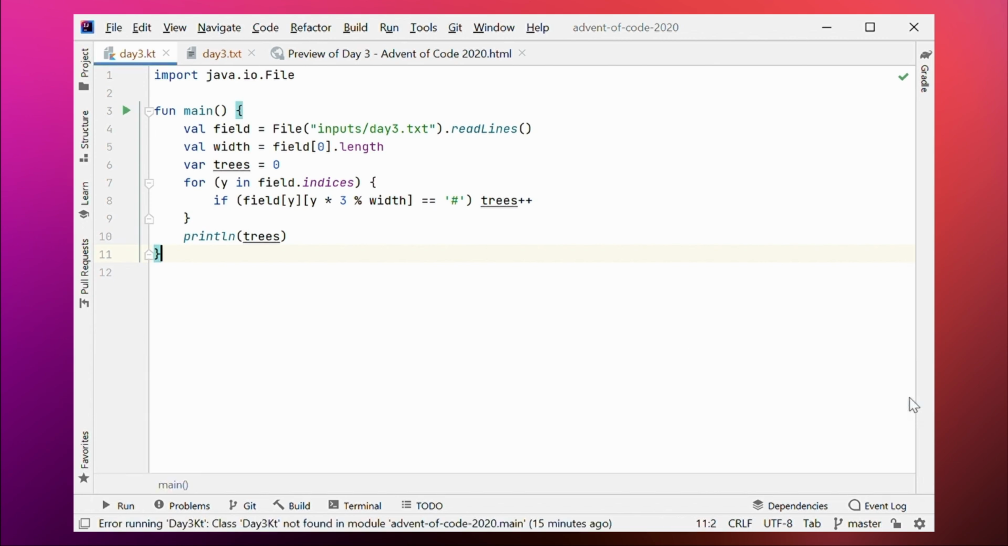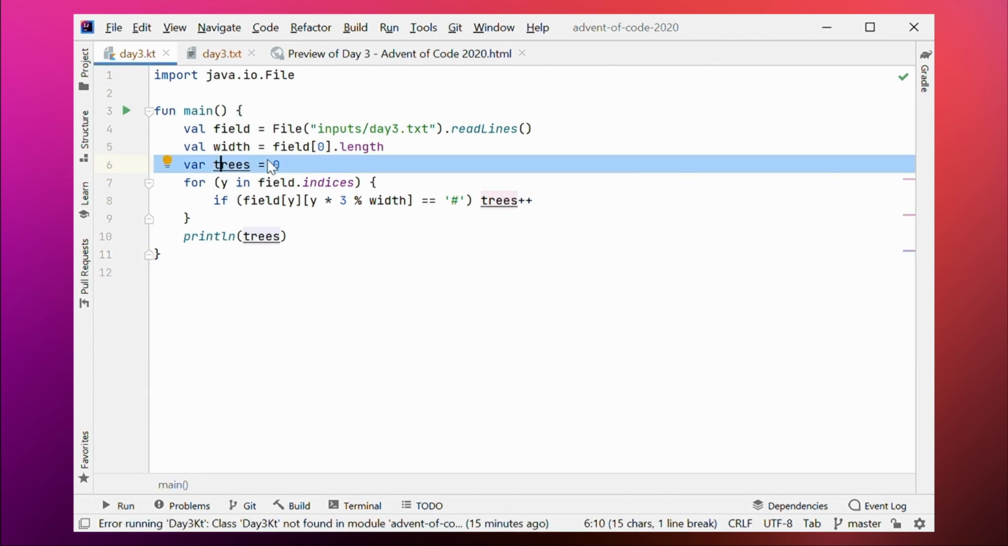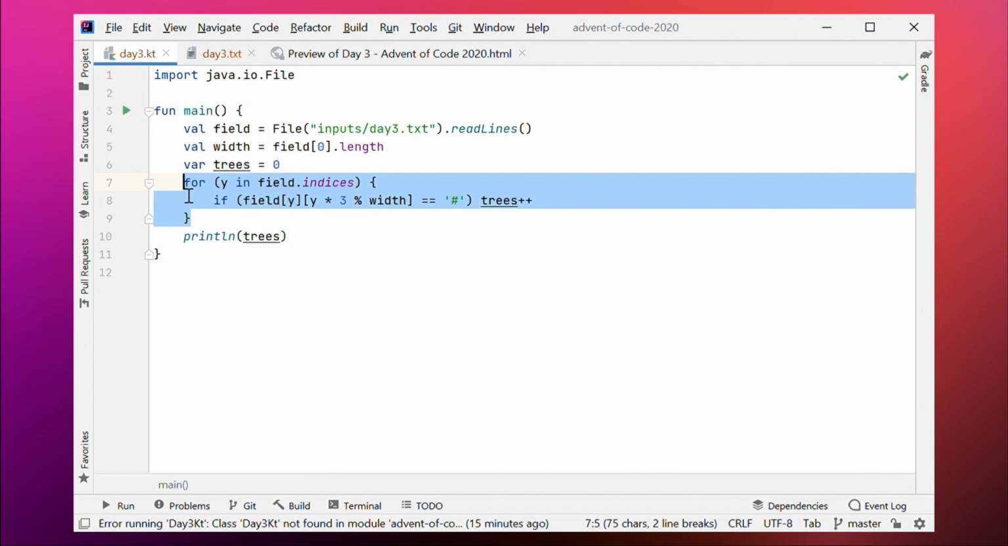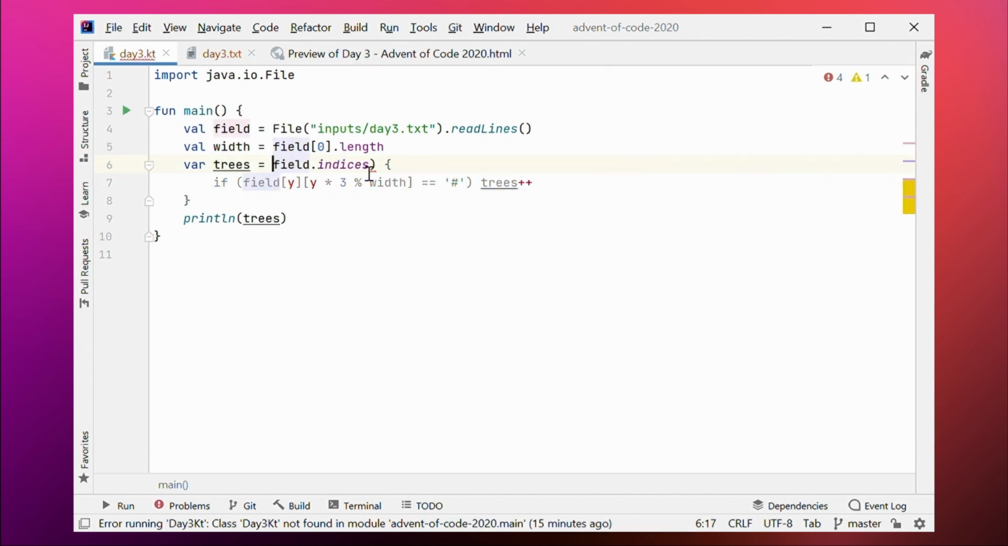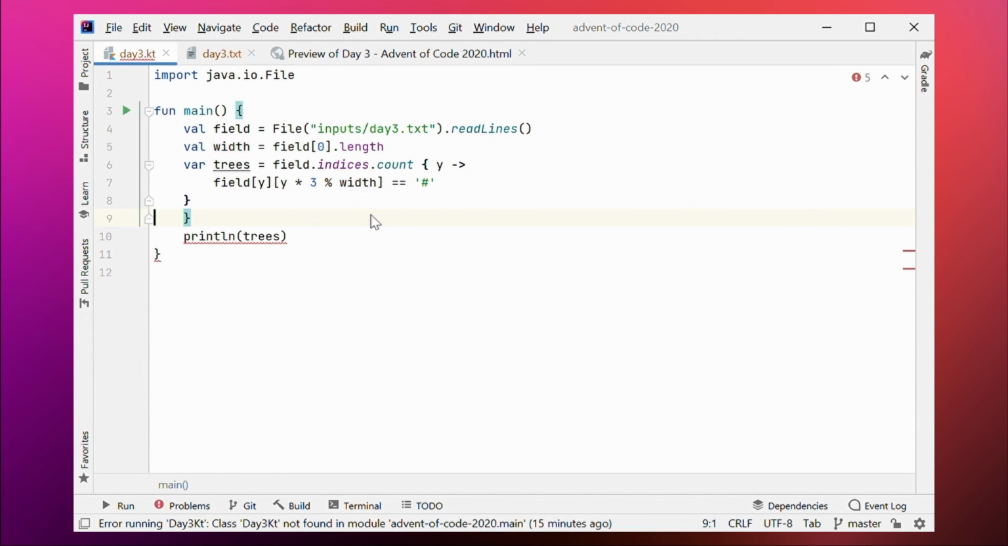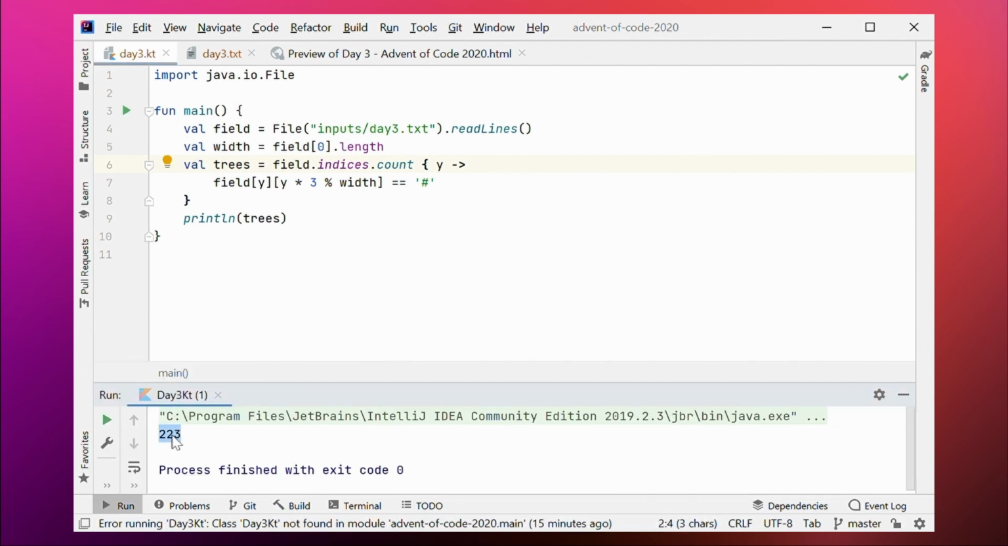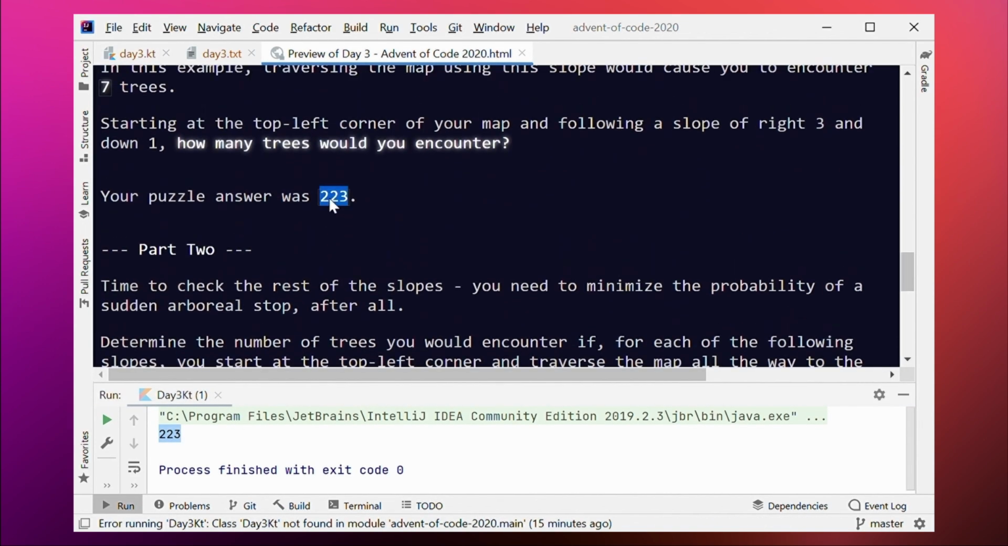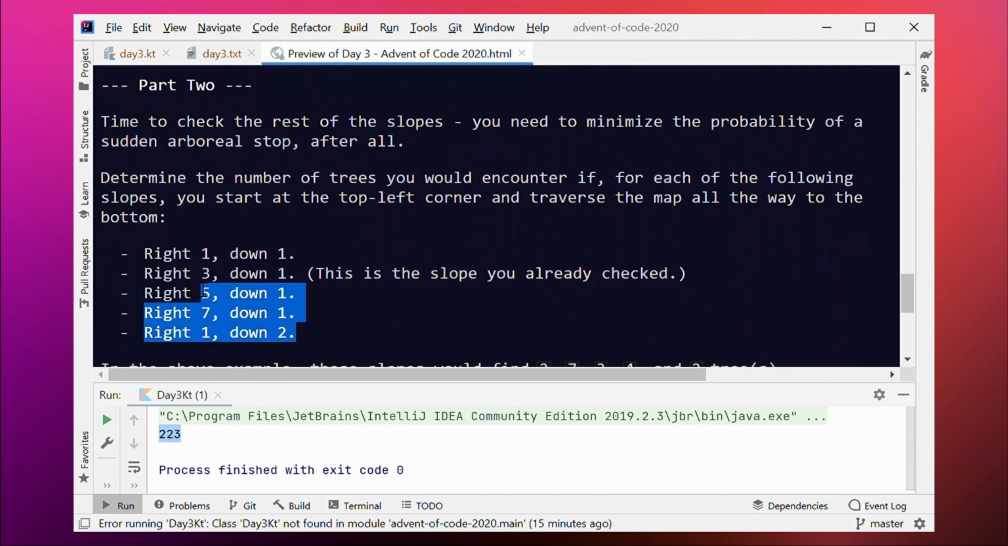But let's get rid of this mutable variable. I want to refactor it by saying that I take all the y-coordinates and count those of them that do indeed have a tree in the corresponding cell. Let's submit our answer and deserve to move to the second part of the problem. Here we have several slope directions that we need to process.